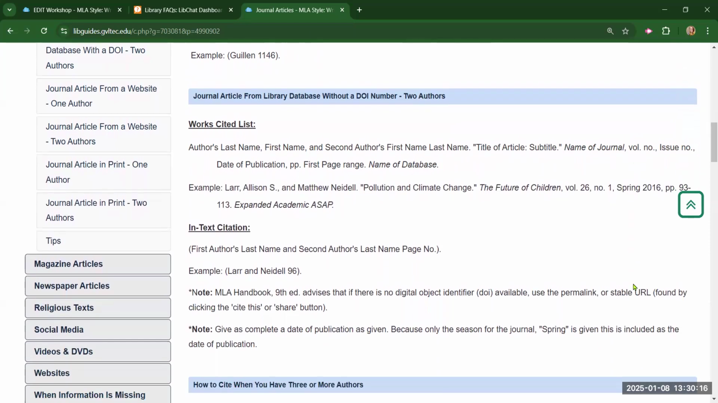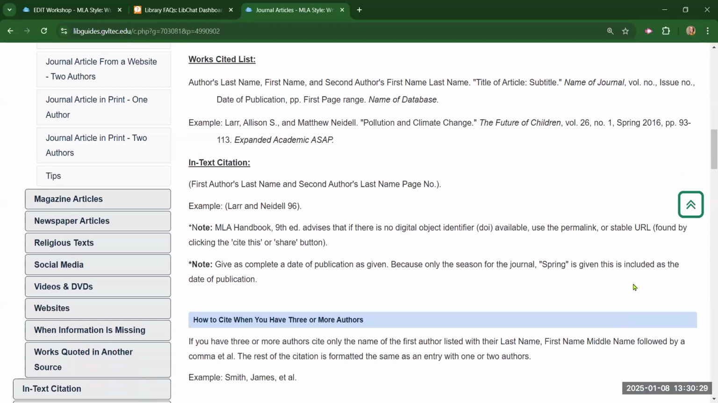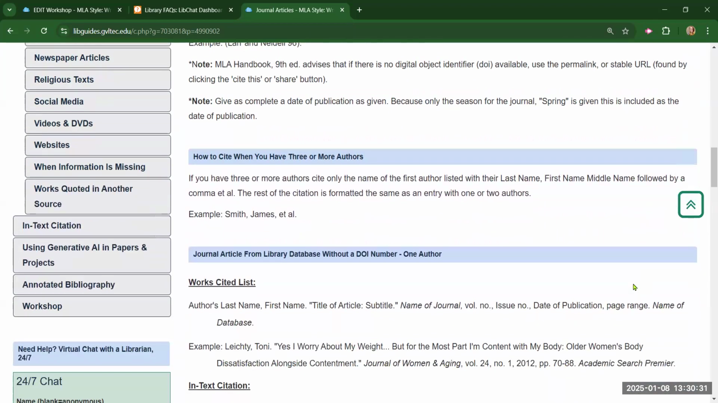For an article with two authors, remember that the authors' names are separated by the word and, and that the second author's name is in the first name, last name format. If there are multiple authors, three or more, use the first author's name, last name, first name, then the term et al. The rest of the citation is the same as an article with one author.